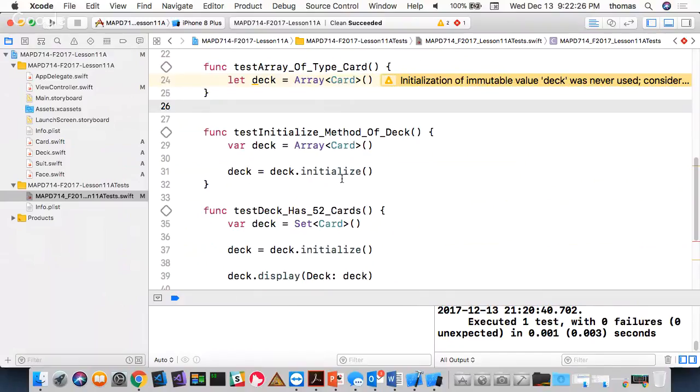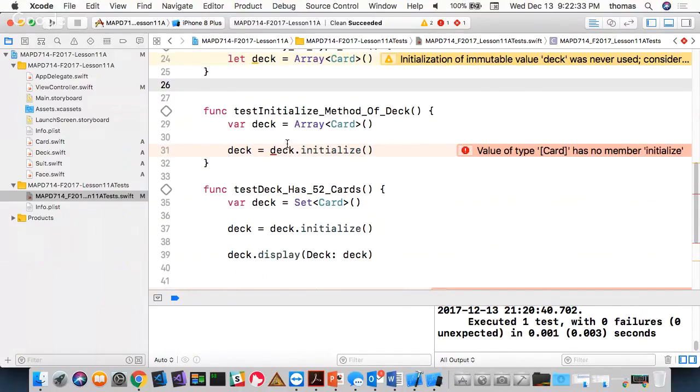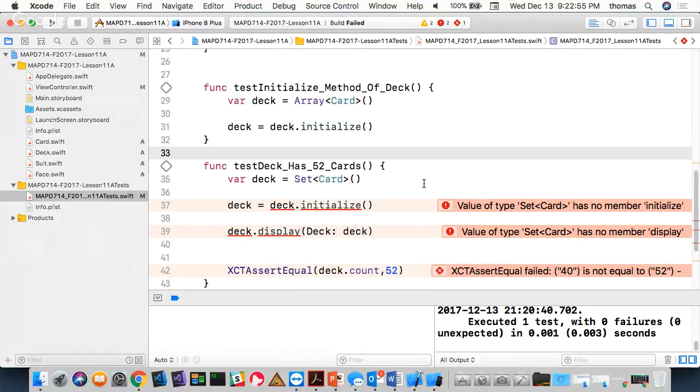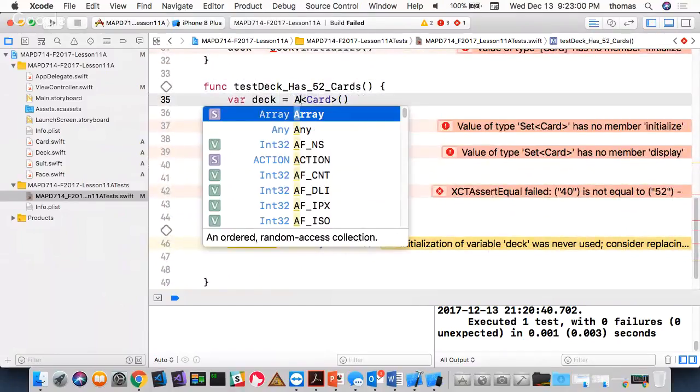Test initialize method. I'm going to initialize. And it says value of type card has no member initialize. Okay, yeah, you're right, because it's an array of card. That should work, but it's giving me a problem. Initialize. Oh yeah, maybe that's not working because I have to repopulate everything. It did. That worked. And now it's the same thing. I can't do that. It's got to be an array. I'm almost there, guys. I swear.